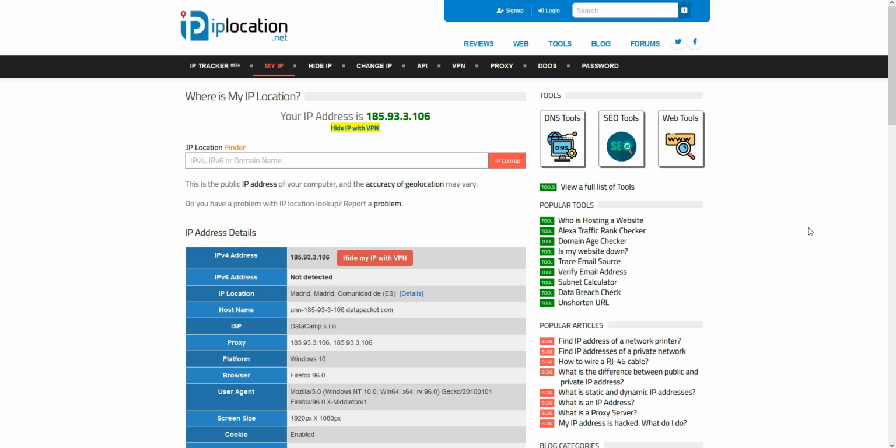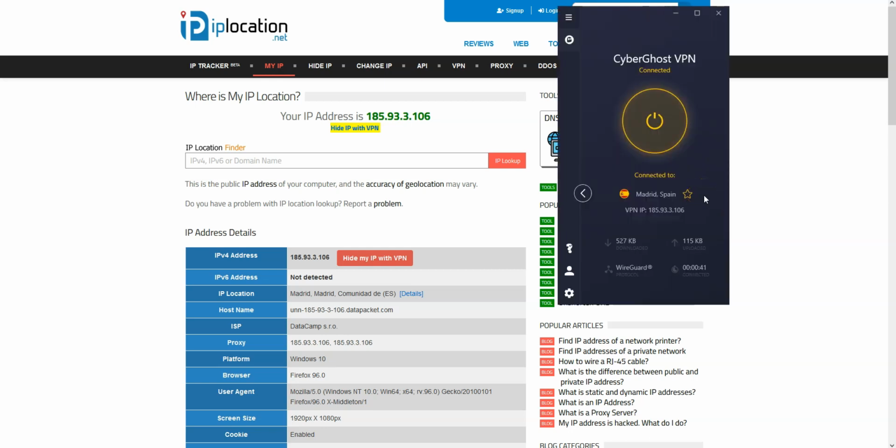As you saw, it's very easy. You just need to select Spain in CyberGhost, click a button, and that's it. I showed you how to do it from a computer, but it's the same principle if you are on a smartphone or tablet. The iOS and Android apps are quite similar to this one. CyberGhost even works on smart TV. I personally use it on Android TV.